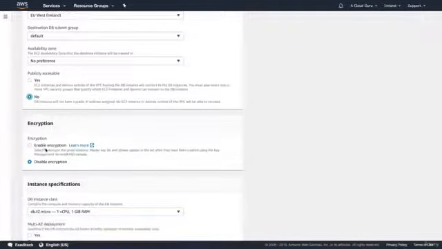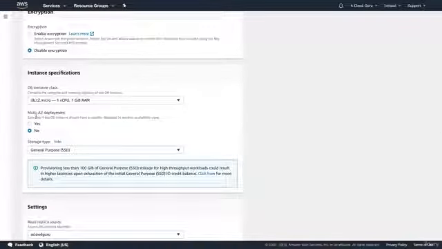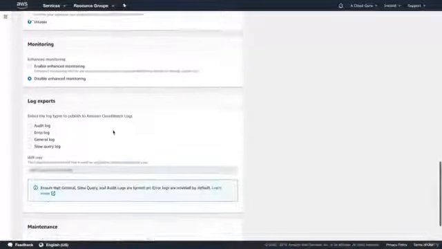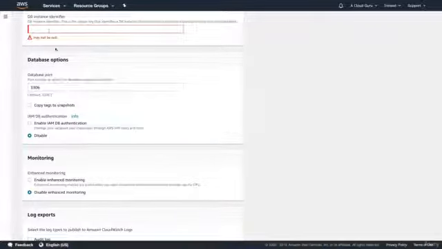Do you want your read replica to be encrypted? Do you want to enable encryption on it? I'm just going to leave it as a no. Do you want your read replica to have multi-AZ deployment? I don't really care about that. I'm just basically going to leave everything as the default options, and I'm going to go ahead and hit create read replica. You will have to give it a name, so a DB instance identifier.